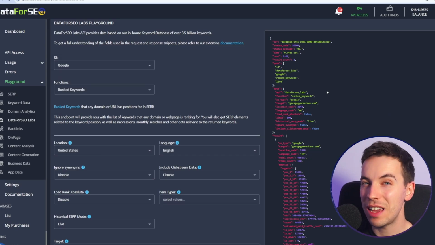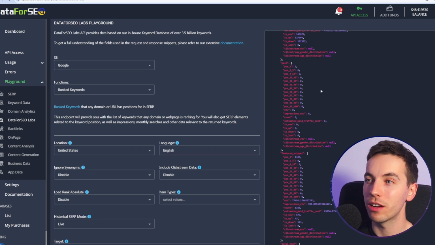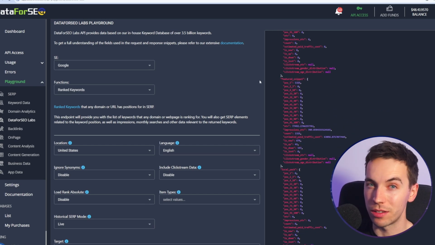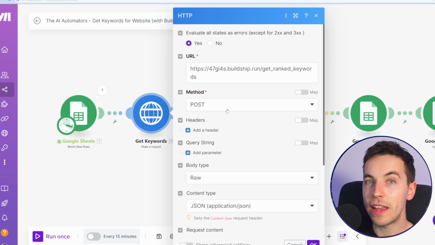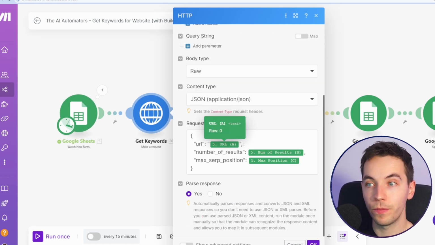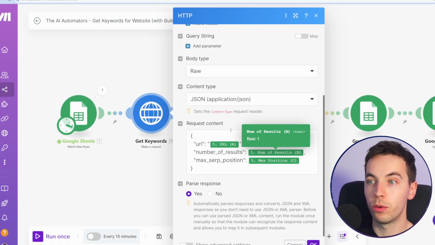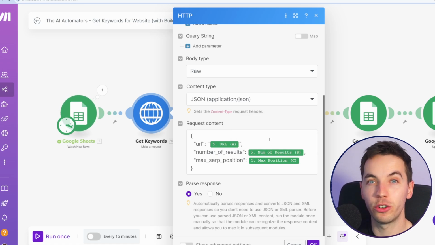Interacting with complex APIs like this is a weak point of make.com, and it's better to use an external service instead. So what are we doing here? We're making a request to this BuildShip project that I'm just about to show you. We're passing the URL, the number of results that we want in our report, and the max SERP position. So that's the max position that it should appear on Google. Anything that's appearing way lower down in the search results will not show up in this report. And then we press OK.